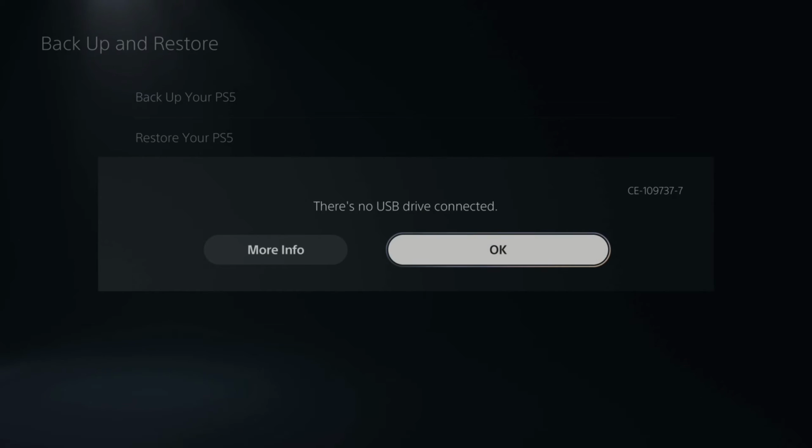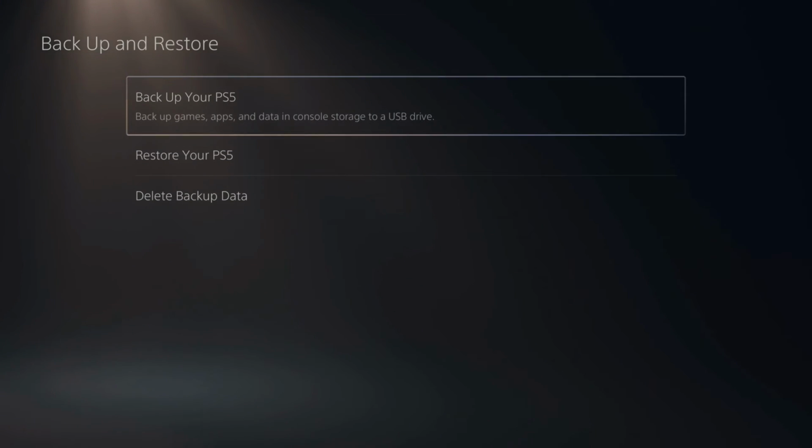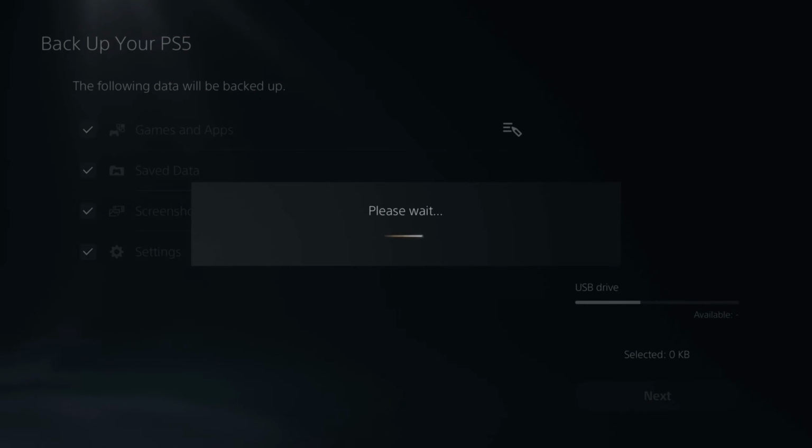I'm now plugging in my USB device to the front slot on my PlayStation 5. Now the rear slots are going to be quicker transfer rates. So if you have access to those, go ahead and put your USB drive into those. Now press OK and you should be able to go to backup your PS5 now. Now this please wait will be around for about 1 to 2 minutes and then it will go away.